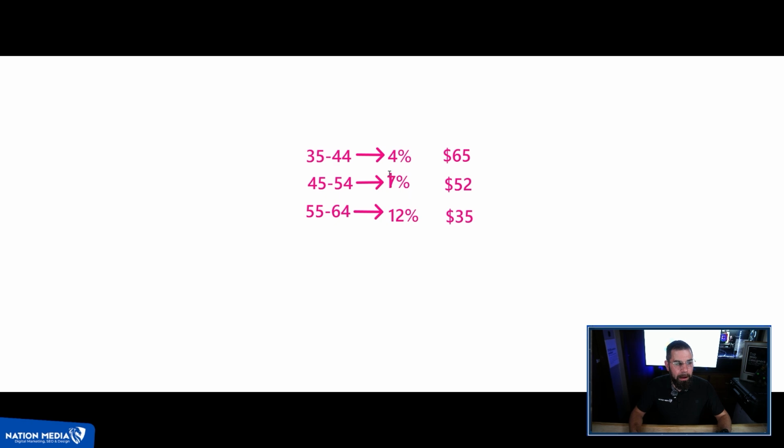So here is how I do bid adjustments. It's not a perfect math or science, but I'm going to show you just a relative logic.